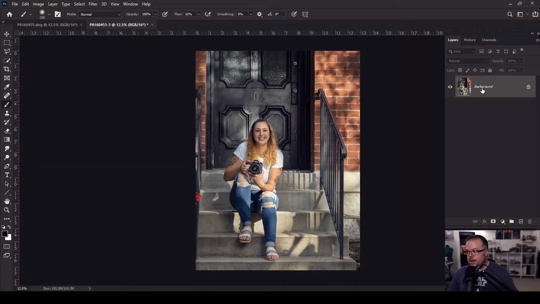So when I do, we now have a new background layer that's locked. This is typical if we had not opened the file from Adobe Camera Raw as a smart object. We would just see a normal layer that says background, and all of that's been combined.